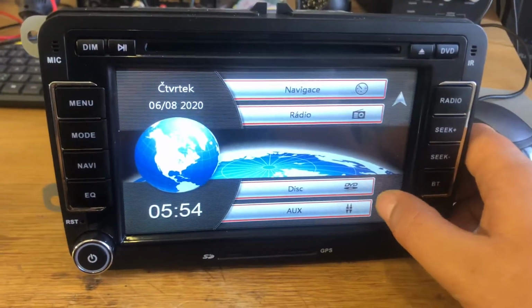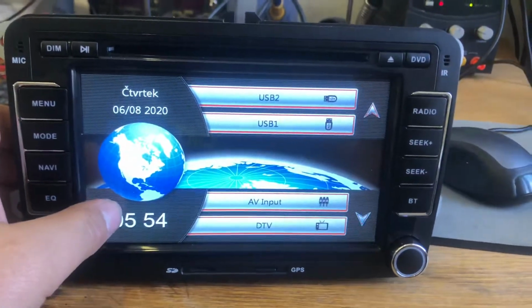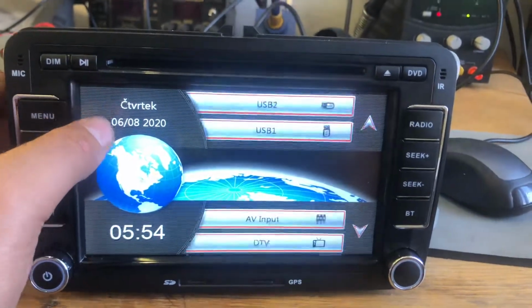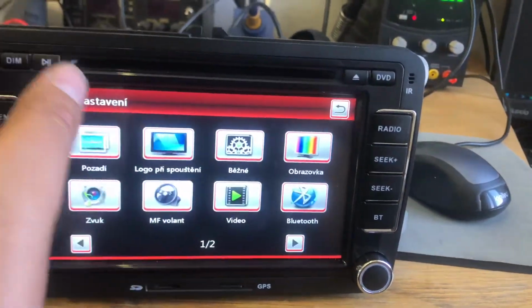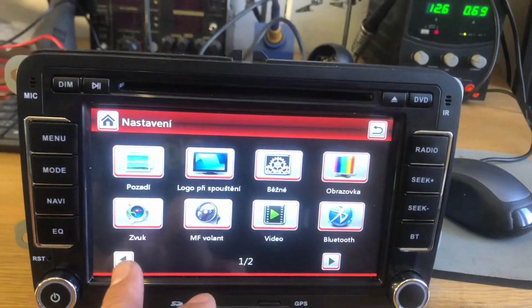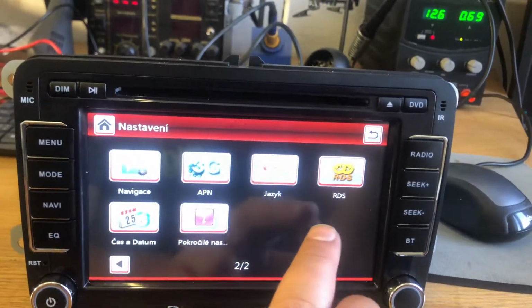As you can see, the touch seems to be not working, but it's working. It's just mirrored. So to fix this, you don't need to replace a touch panel or something. You just need to adjust it in settings.